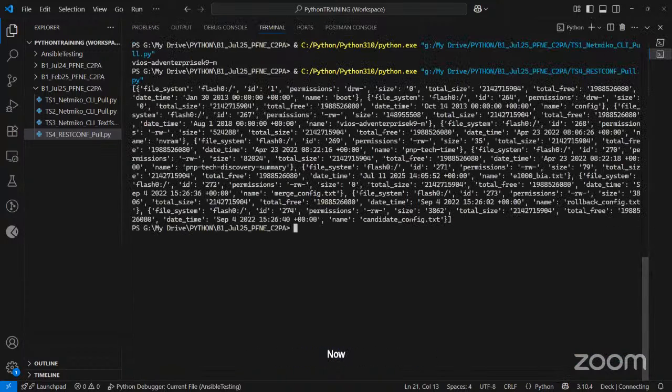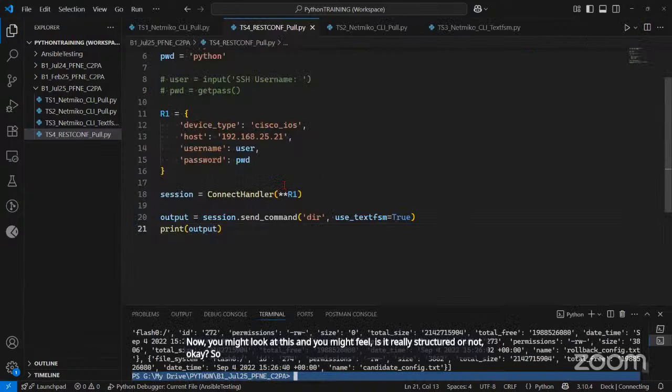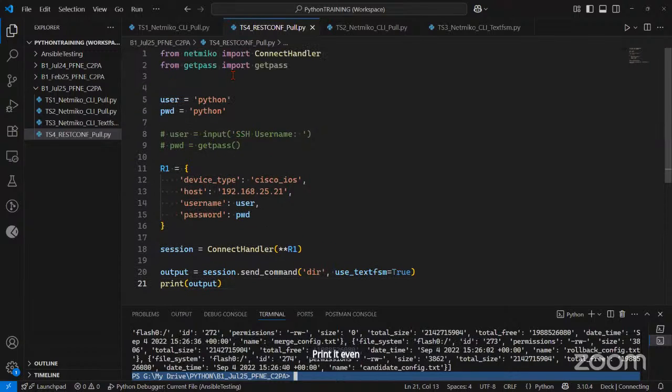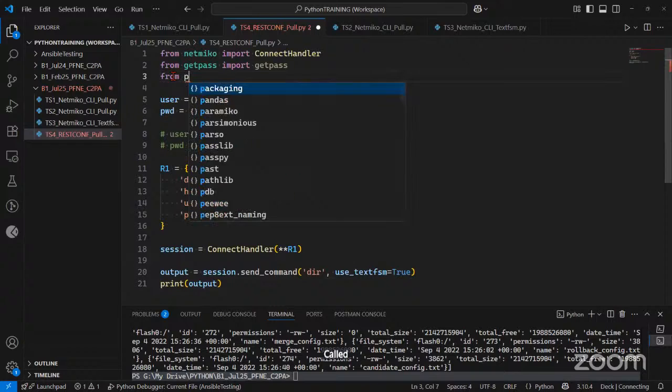Now, you might look at this and feel, is it really structured or not? So let me print it even more nicely. I'll use another library called pprint, pretty print.